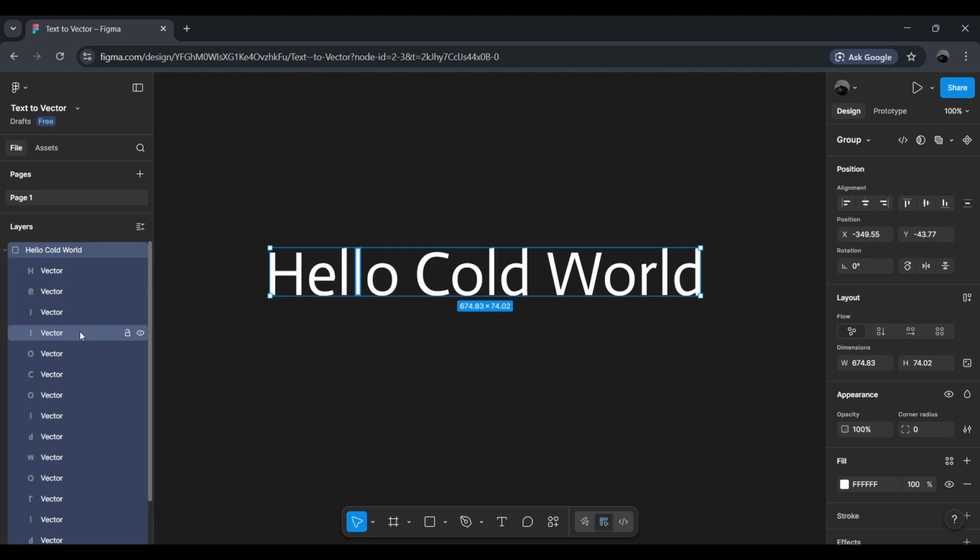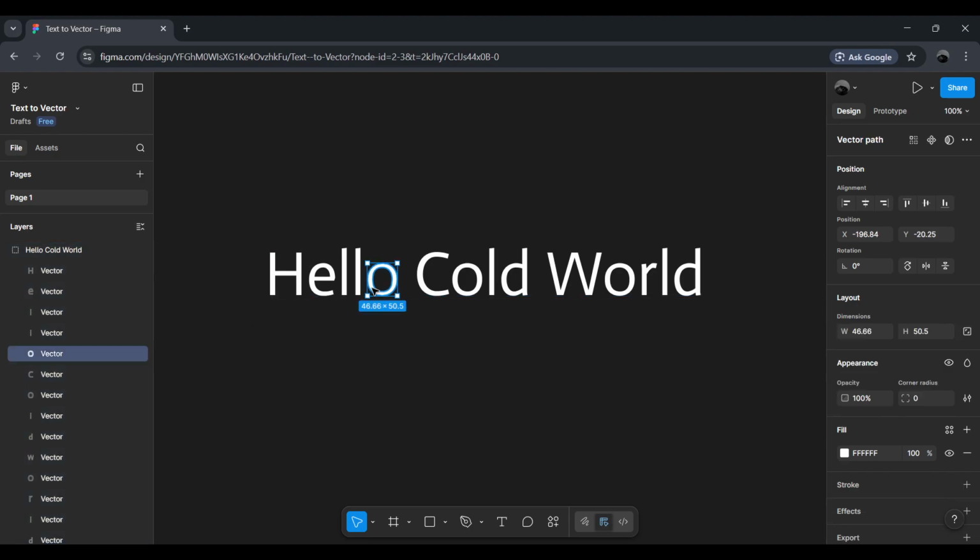After converting, select the object group that was just created on the left side containing each letter as vectors. You'll see this in your Layers panel, and it will typically be named something like Object or retain the original text name. This group contains all your letters now transformed into separate vector shapes. Each letter is its own complete vector path, which gives you incredible flexibility for customization.